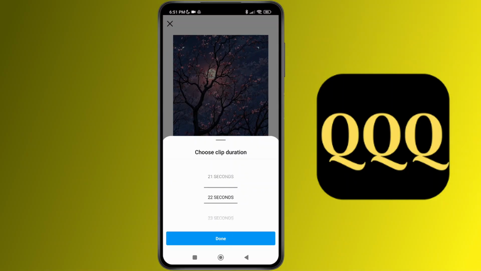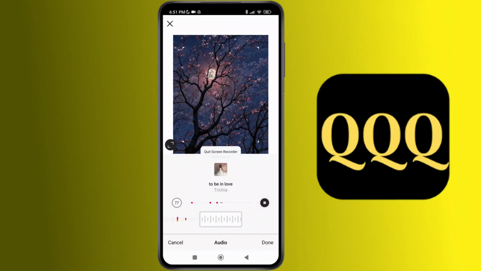So you can go from the 5 seconds options to about, let's scroll down and check on it. So you can go up to 90 seconds. So let's select 77 seconds and then done. And that's how we can change music length on Instagram post.